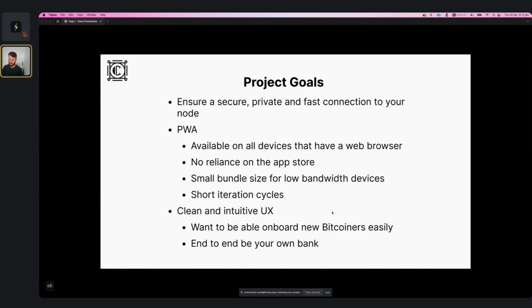So we want the app to be really friendly to people that aren't deep in the Bitcoin space and don't understand everything. It's a hard goal and we don't always achieve it, but we're trying to make it feel like a modern payments app, like PayPal or something like that, at least for basic Bolt 11 invoices and things. And our ultimate goal is we want to be able to onboard new Bitcoiners easily end to end.